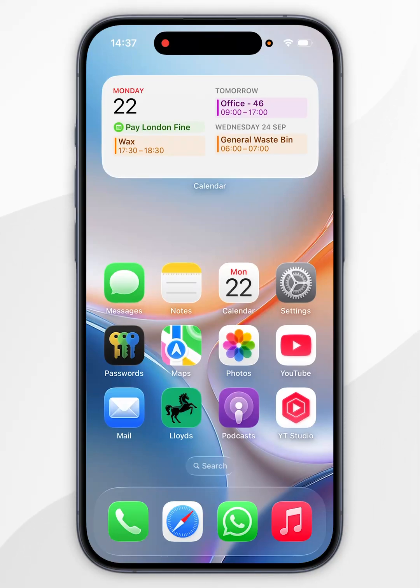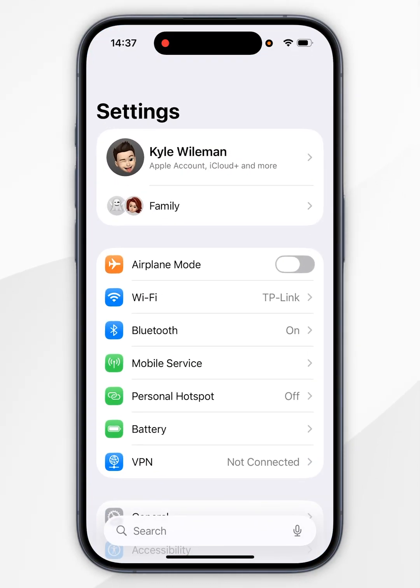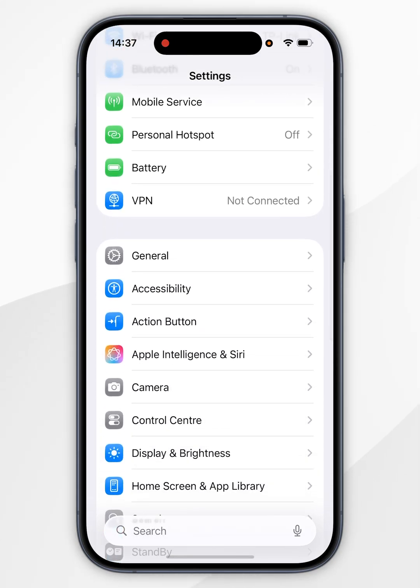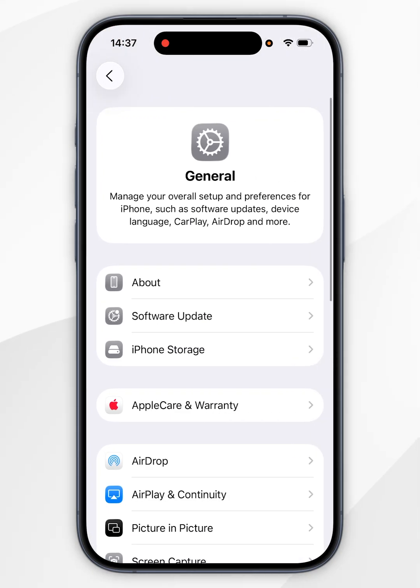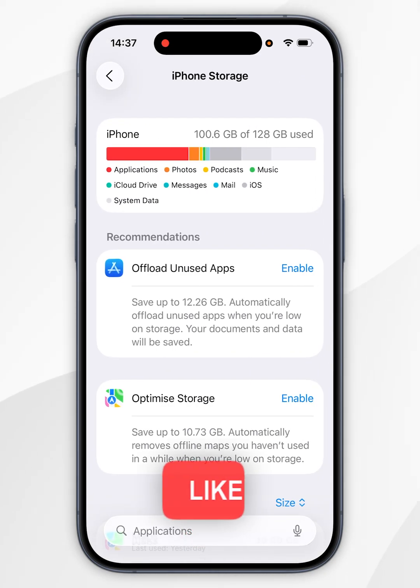To clear an application's cache on your iPhone, the first thing we need to do is to open the settings application. Now you want to scroll down until you find general and tap into that. Now you want to find iPhone storage and tap into that. After a couple of seconds, your iPhone is going to quickly calculate the storage and you should see it listed here.